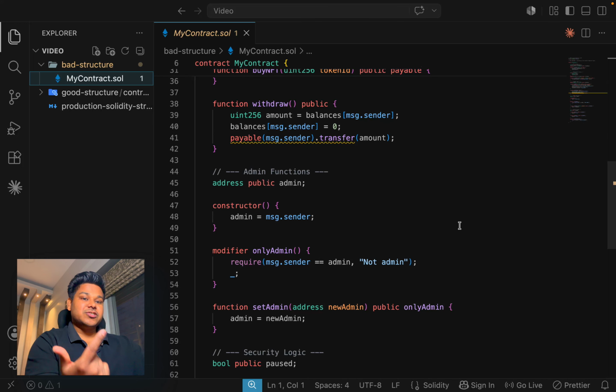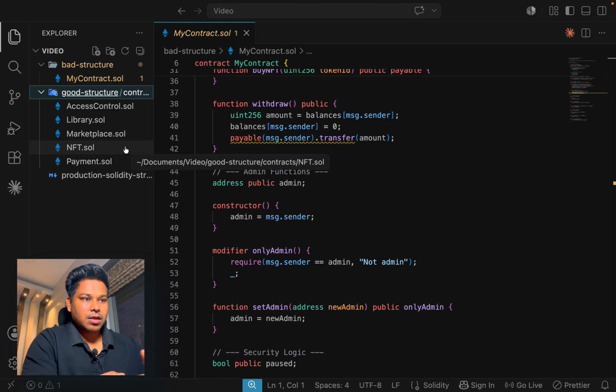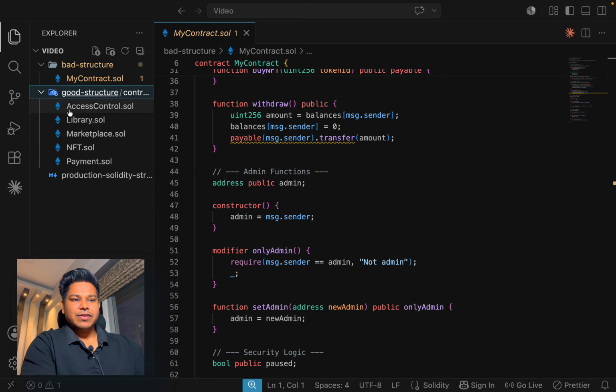But if I show you the good structure, the structure we follow in the industry, you will find that we have defined, because we have to keep all things in mind, how you're going to handle reentrancy and overflow, and libraries which deal with multiplication, division, minus, plus. I have divided this entire contract into multiple files.